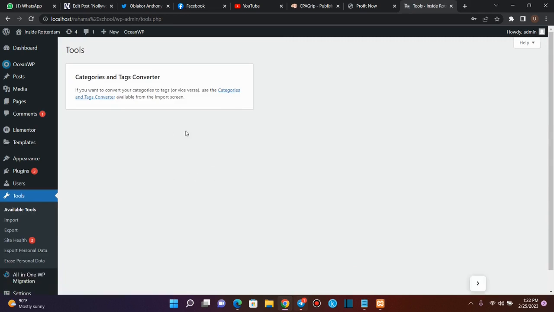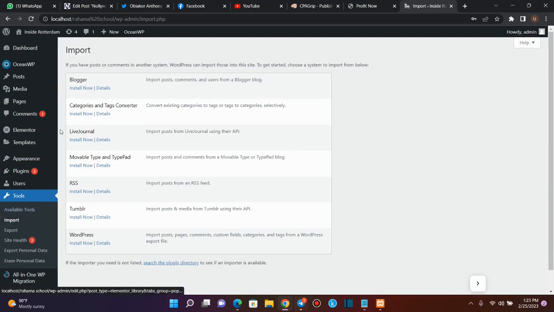So you can just decide to play with all this here. Now if you want to import a WordPress file, all you need to do is click on import and choose. If it is a Blogger site you want to import to your WordPress, all you need to do is install this Blogger plugin and you import the posts, comments, users, etc. So you can decide to play along with all this.